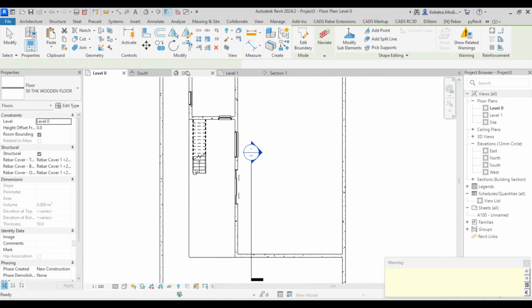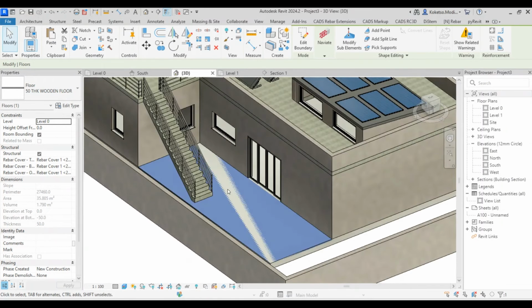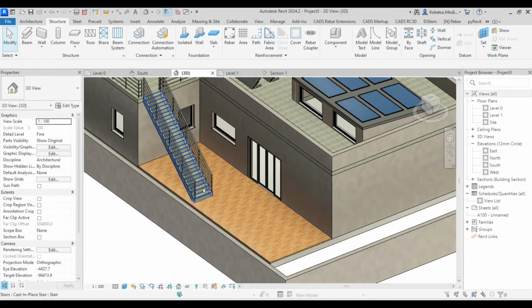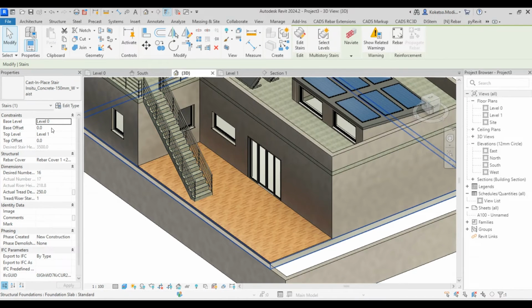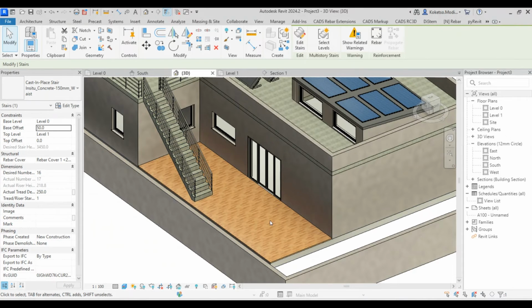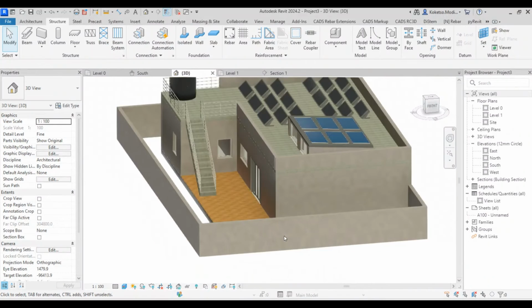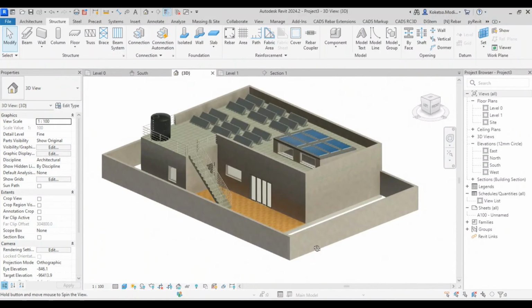Go to the 3D view. Obviously, they will be clashing, so I'm going to set the offset to 50 millimeters, and also our stairs, I'm going to set the base offset to 50 millimeters. So I think that's perfect. So this is basically how it looks now.